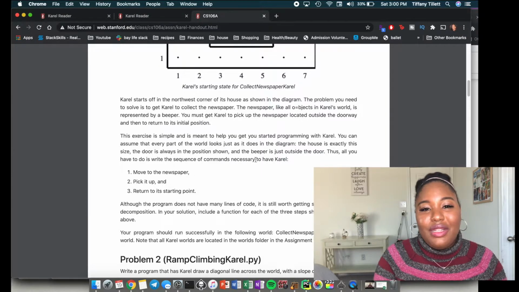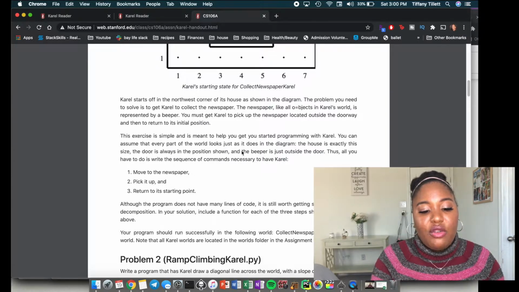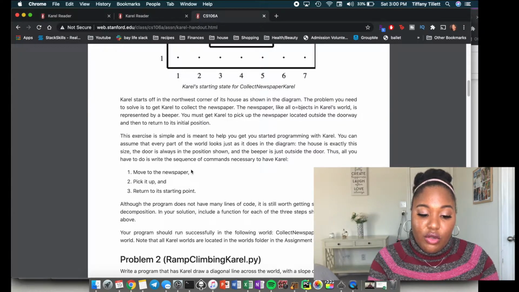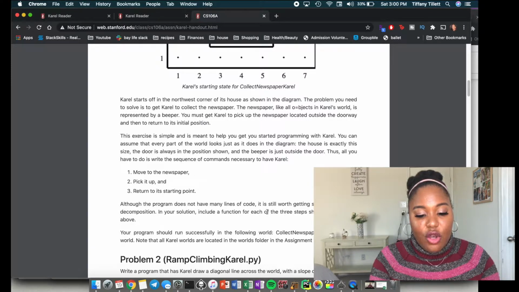Okay, cool. So notice I didn't read all the words. Please don't worry about reading this. You can always read this on your own time, but it's really not necessary. So it says all we have to do is write the sequence of commands necessary to have Karel, 1, move to the newspaper, 2, pick it up, and 3, return to its starting point. Although the program does not have many lines of code, it is still worth getting some practice with decomposition. In your solution, include a function for each of the 3 steps shown in the outline above. Your program should run successfully in the following world: collect newspaper Karel.w, which is the default world.